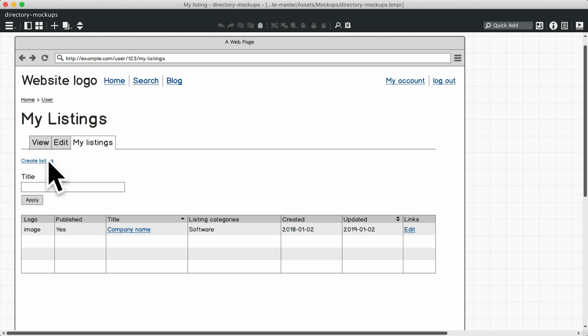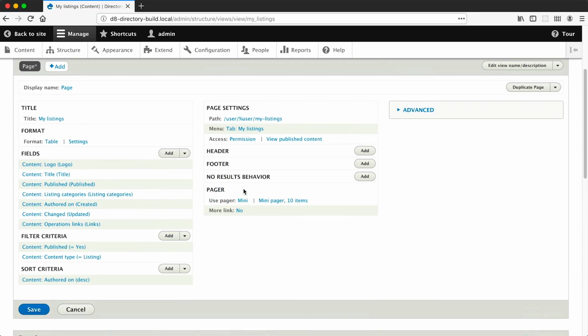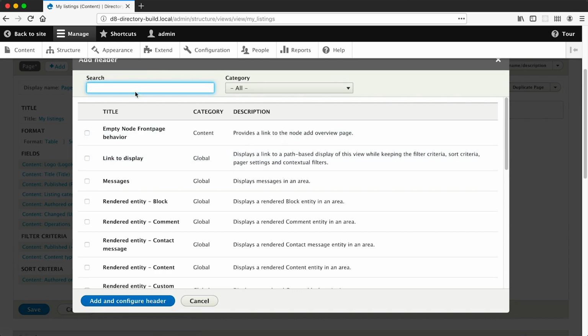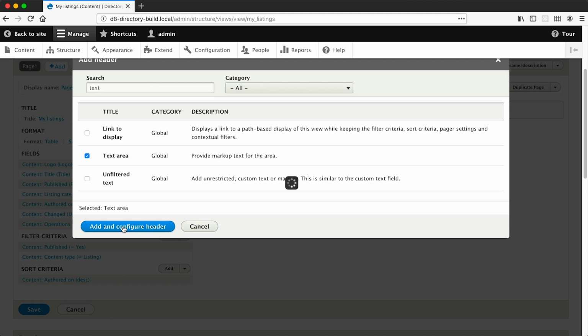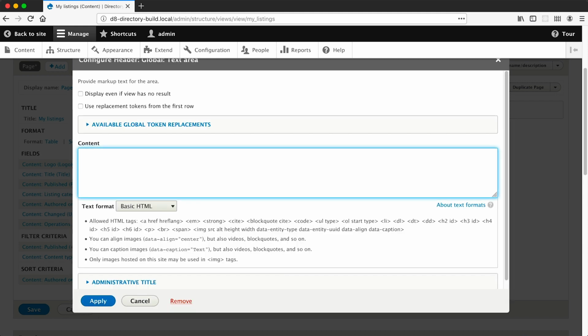Let's add in the Create Listing link here. So to do that, click on Add in the header area, search for text, and then add in the text area field. And all we need to do is create an anchor tag. So let's just go ahead and create one. So put in an href, and let's link it to /node/add/listing. Oh, sorry, no, I think it's listing. And then let's call this create listing. And then let's just close it off.